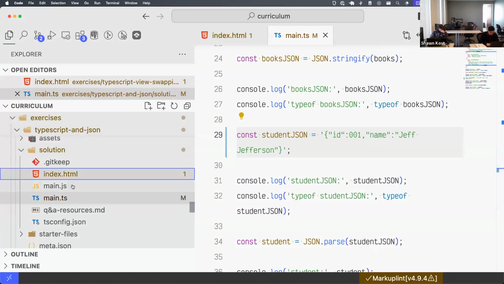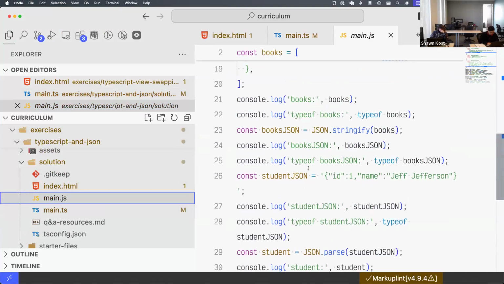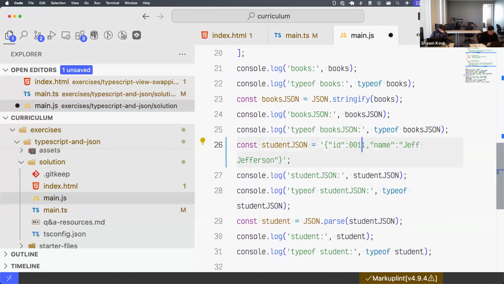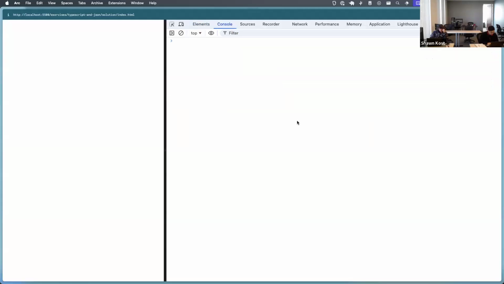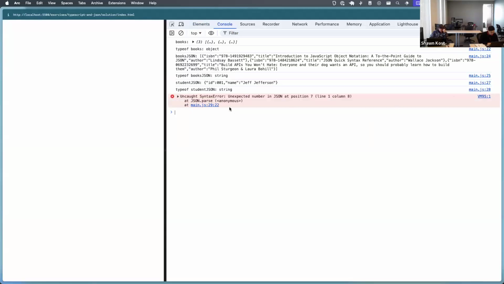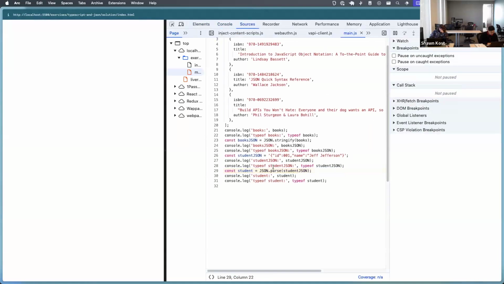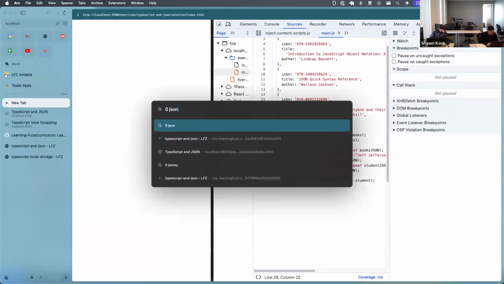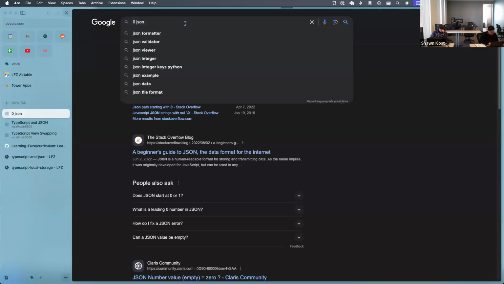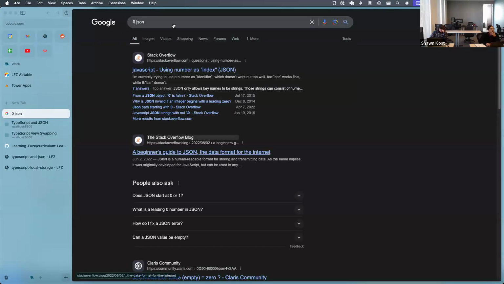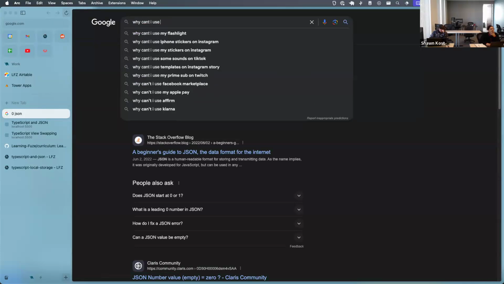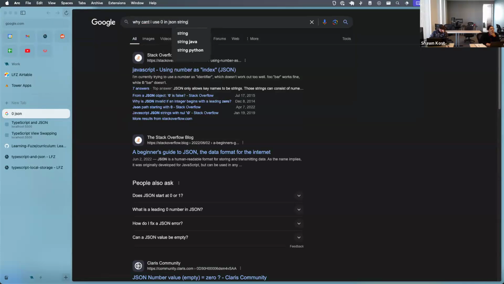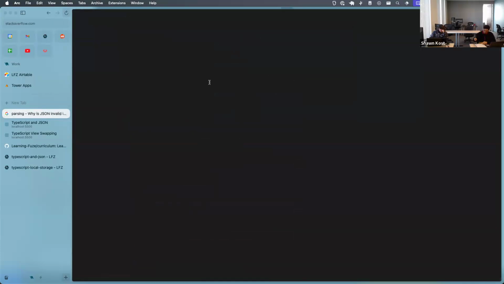Let me see if I can reproduce that. Yeah, I did run into that once before. I forgot the exact issue. 0 JSON string. Wow, zero string.